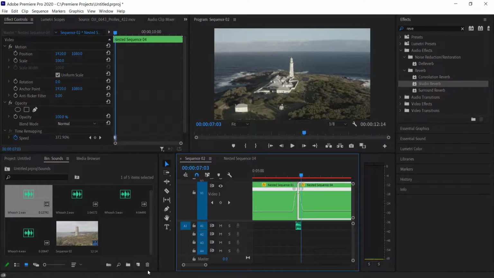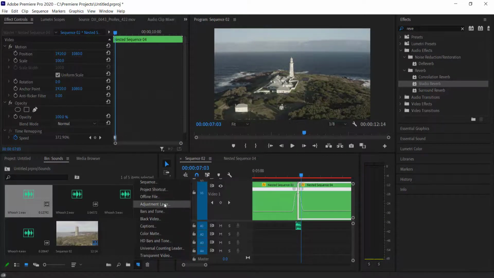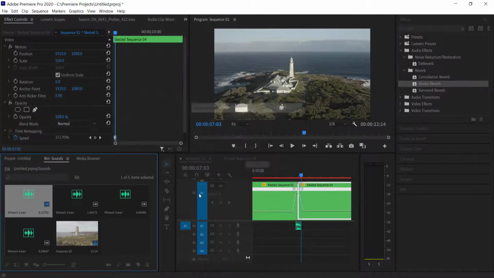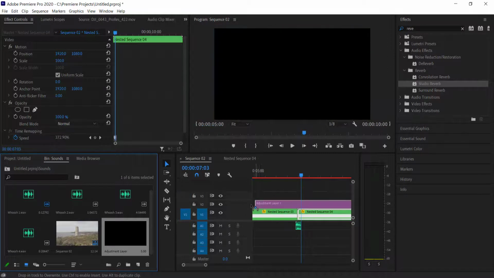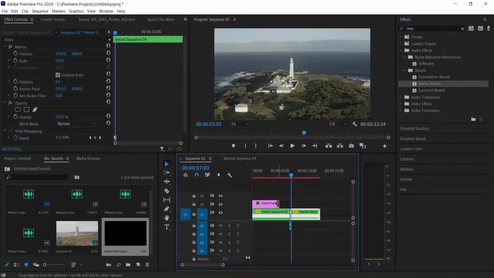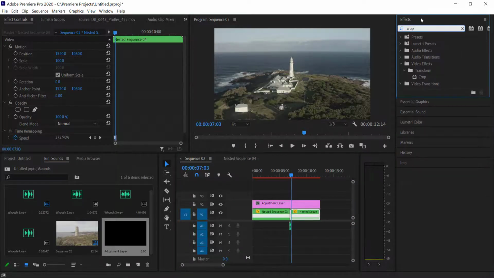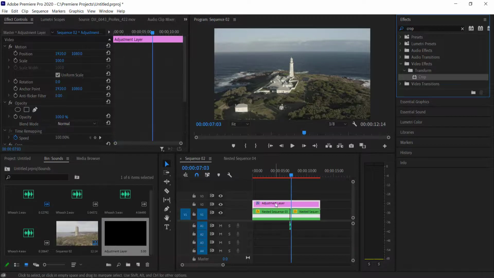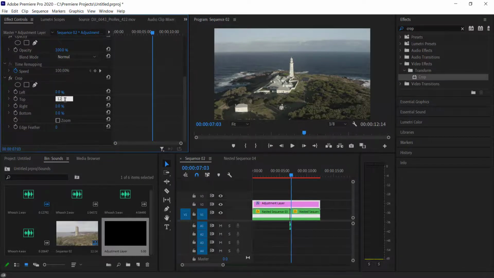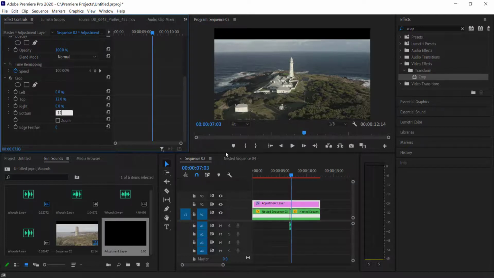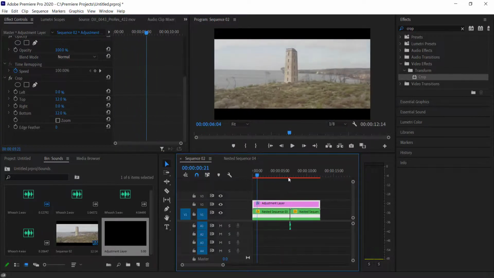So the last thing that we can add to this, if we come over here, is to create a new adjustment layer. So I'm going to bring that back down again. And to make it a little bit more cinematic, we can add some cinematic bars in here. To do that, all we need to do is come over here to the crop effect. We can drag it to our adjustment layer. And then on our adjustment layer, from the top, we just change it to 12. And the bottom, we also change it to 12.